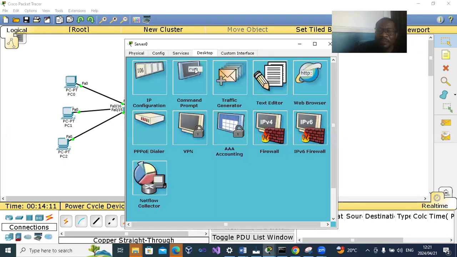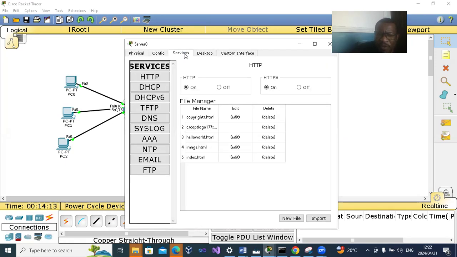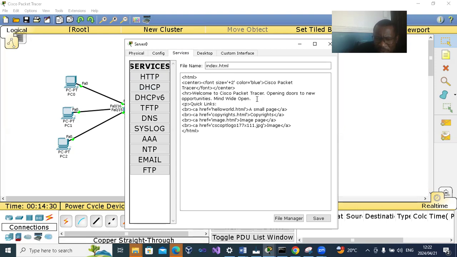You go here, you go to services, you go to HTTP. We can change it here. Where is the index folder? It's here. So I can change it, right? So I'm going to put something there.